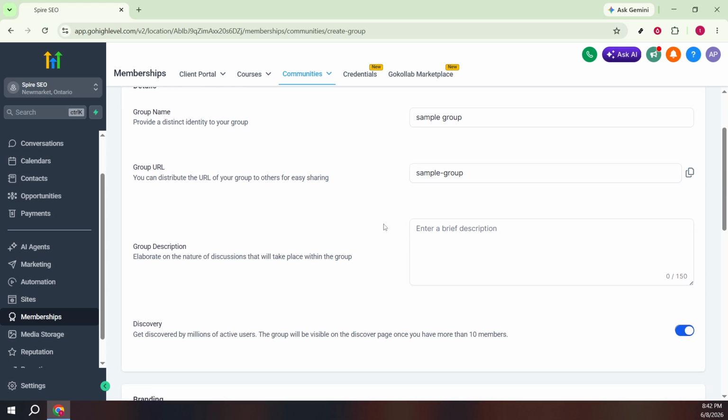Add a group description. Think of this as your elevator pitch: who the community is for, the value members can expect, and any essential participation guidelines. Keep it concise but compelling so visitors quickly understand why they should join.